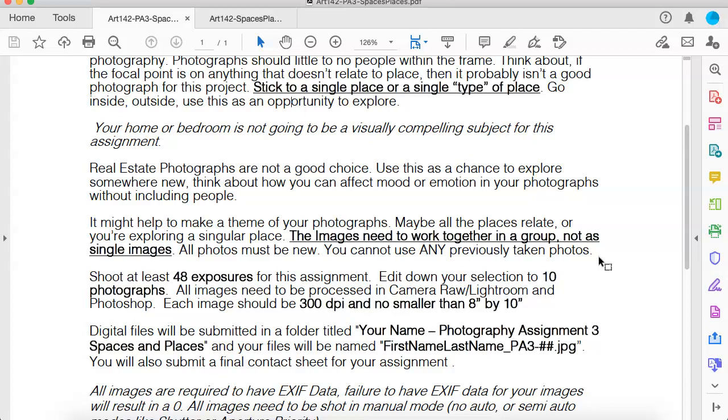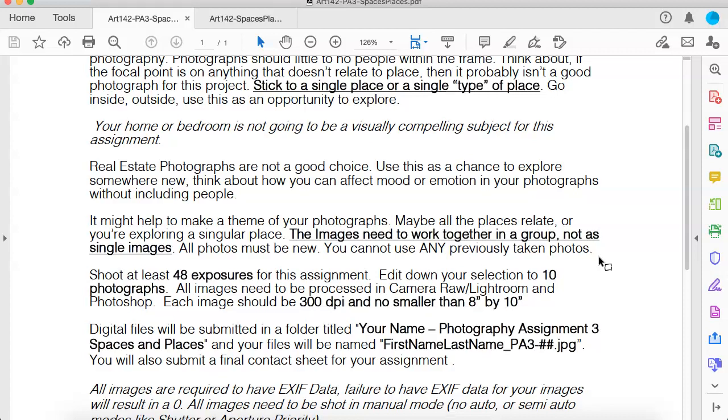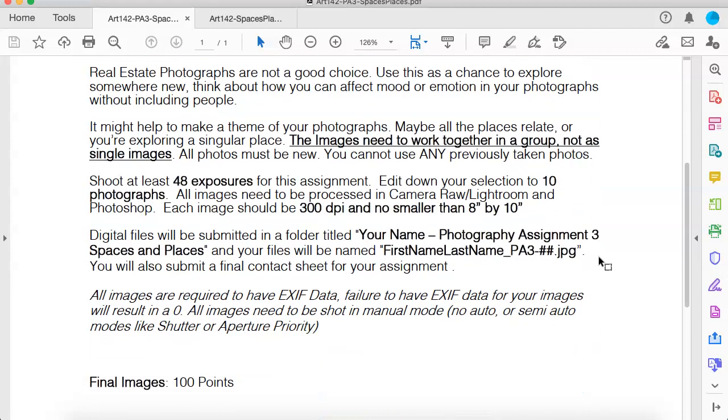They should be at least 300 dpi and no smaller than 8 by 10 inches. Again, you're not going to try to conform it to that size. It just can't be smaller than it. So if it's 8 by 12, that's fine. 8 by 14, perfect. If it's 14 by 50, it's a weird photograph, but sure, that will fit the bill. And there are naming conventions, and remember, you have to use EXIF data, and I want to check to see how they're shot in manual mode.